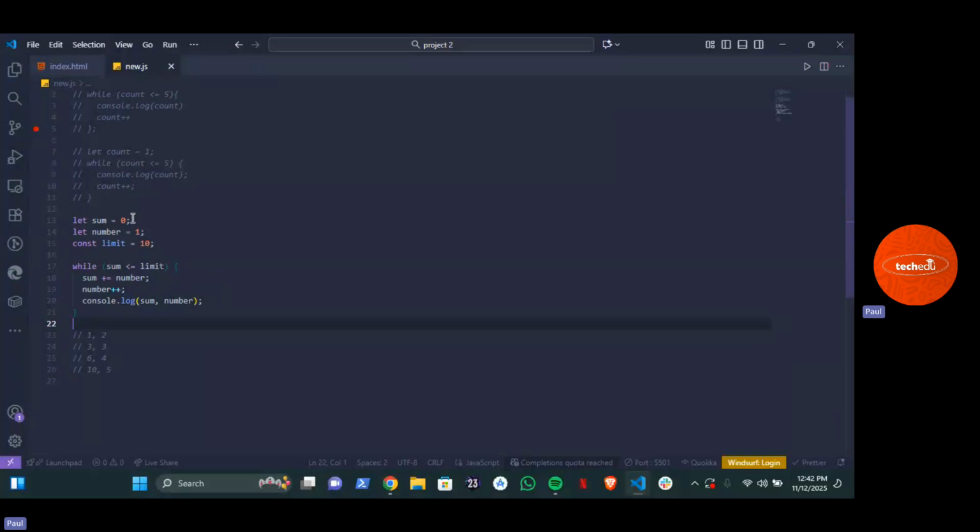Now, again, we set the value of sum to what? 0. We set number to what? 1. Then limit to what? 10. While sum is less than or equal to limit, what do you want? You want this to be printed out. So now, one thing about this while loop is that it is not adding one more to the iteration. It is not stopping at the limit. It stops at the limit, now add 1. Do you get what I'm trying to say? Stop at the limit, now add 1 for us.